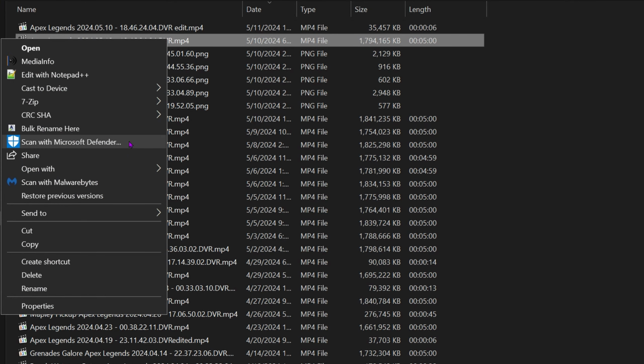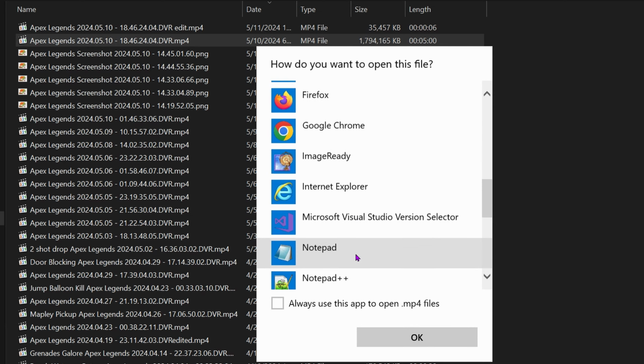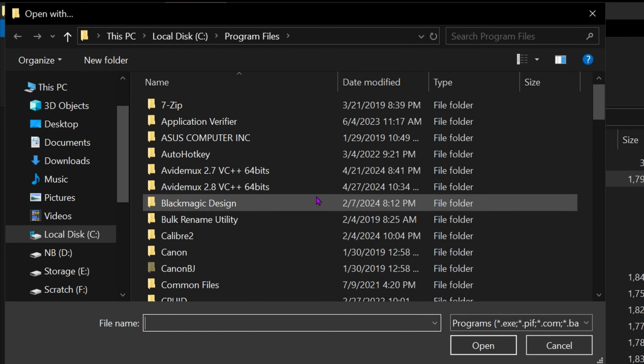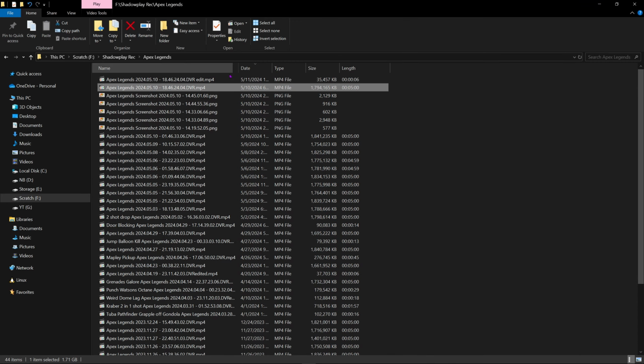I also like to add this to the right-click Open With menu by selecting Choose Another Program and navigating to avidemux.exe. You only need to do this once and then you have the option in the future.